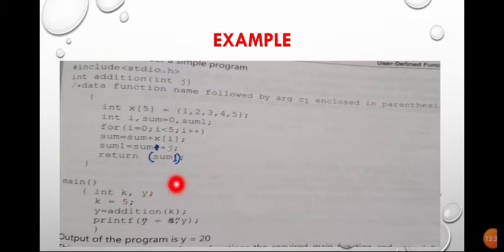But what is my aim in this example? The aim is to show how a function is defined. And what is the meaning of return sum? It means that by using this function, the value of sum will be returned here. So what is the advantage of this? The sum value will be used in the main program also. It will not create any error if we use it again. So this is an example of how a user defined function can be used. See that the program output is given. The output of the program is y is equal to 20.